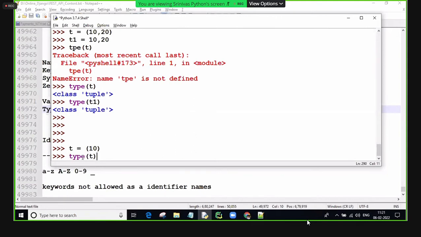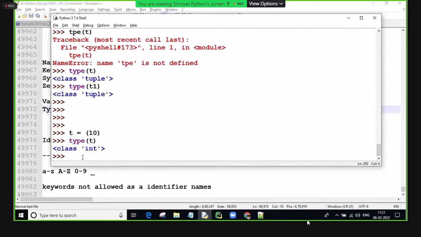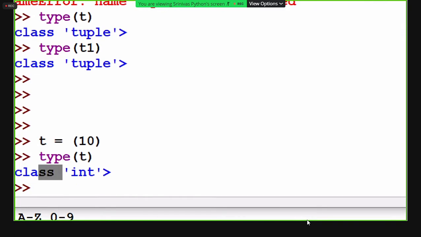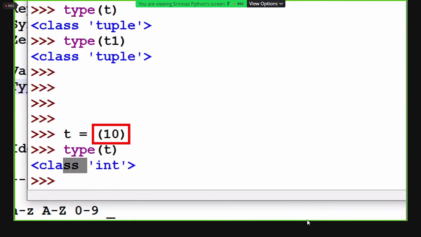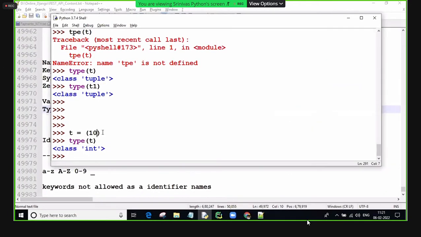J Kumar, you're asking whether a comma is required. Some people are giving a tuple answer. Sridevi, is it a tuple? Type of T, is it a tuple? No, that is an integer. Some people think that because of the parenthesis it is a tuple, blindly fixing that in their mind. They expect type of T to be tuple. So type of T, what is the answer?